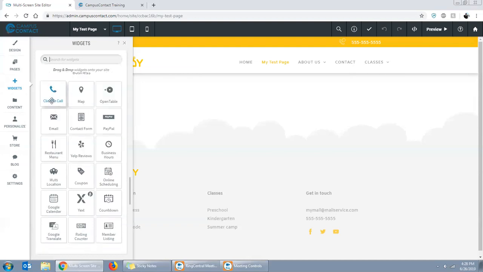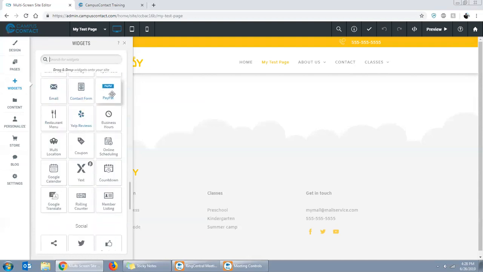Of course, we have the click to call option again and maps. We can also integrate OpenTable and some other third-party apps in here as well. Links to email. There's our forms again. Integrate PayPal. If you want to receive payments through the website for PayPal, maybe for donations or whatever reason you're collecting payments, you can use the PayPal.